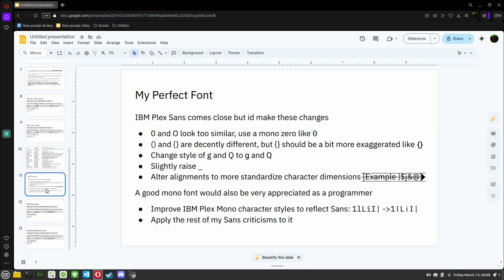Now, sometimes the parentheses and the curly braces are a little bit too similar, but these ones are fine. But again, it does look a little bit too much like square brackets, so I would exaggerate them more, like in Lexend. Then change the style of the G and the Q so that they're like that, because I just prefer those. Slightly raise the underscore, and also alter the alignments of a bunch of other characters.